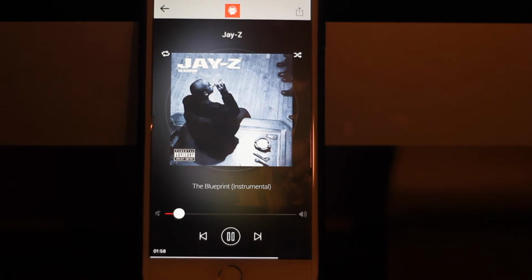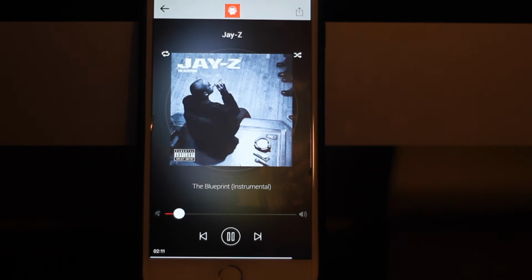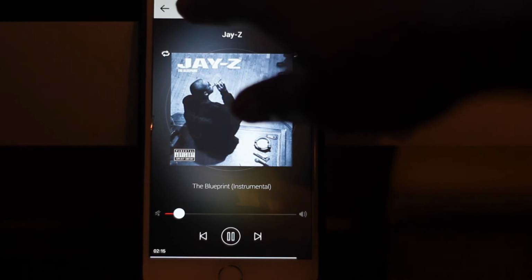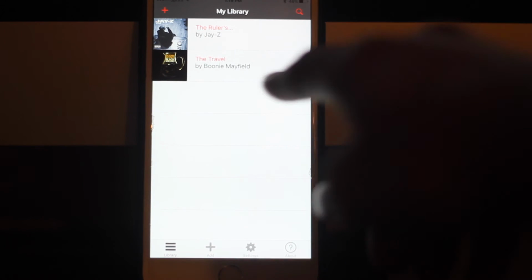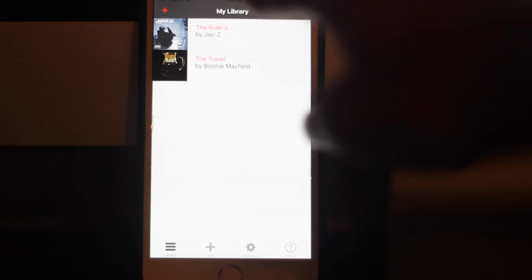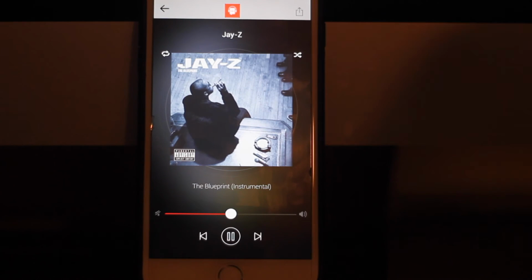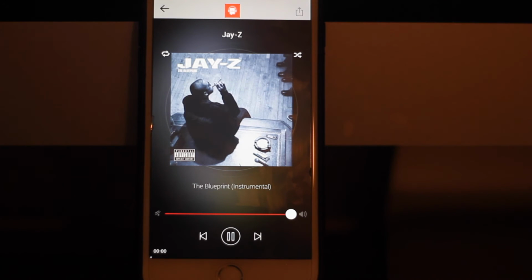Problem number 10, after a playlist ends, it should play the next playlist in the library. If there is no next playlist, then play the current playlist over again. So for example, once this Jay-Z instrumental playlist is done playing, it should play this next playlist. Right now it doesn't. If there was no next playlist, then this would just loop and keep playing back.